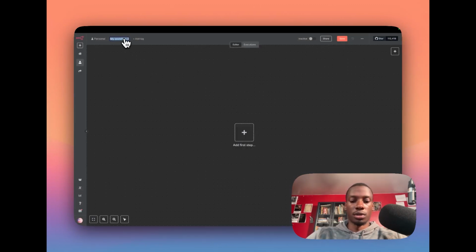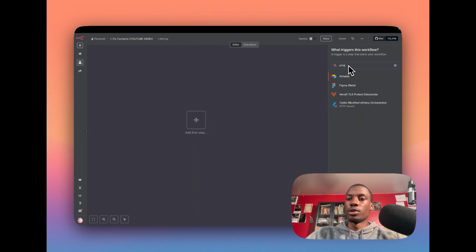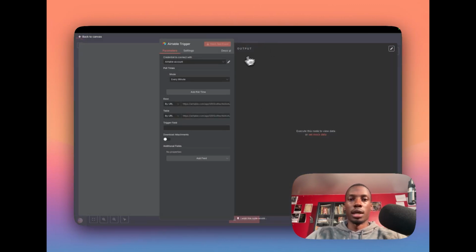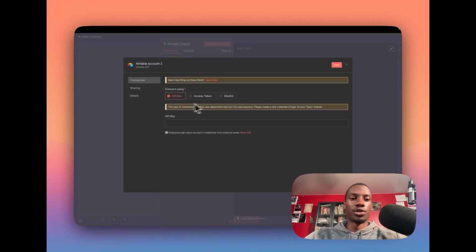We're going to create a new workflow. We're going to call this one fix contracts YouTube demo. We need to connect to Airtable, and we're going to do that with an Airtable node. We are going to choose a trigger on a new Airtable event, and then I'm going to show you guys how you can connect your Airtable account to N8N. So I'm going to create a new credential. I'm going to call this YouTube demo, and we're going to select access token here.